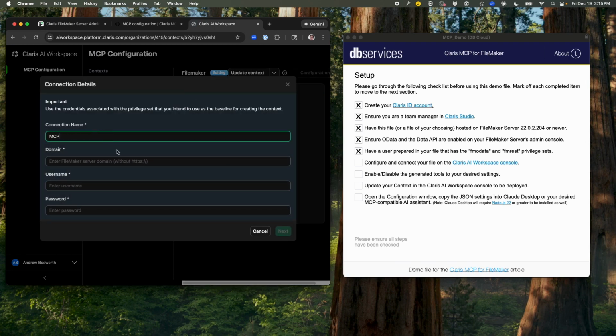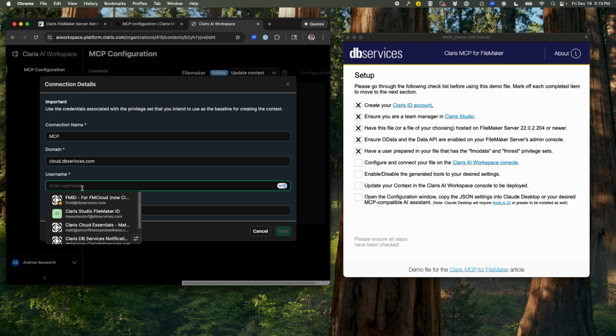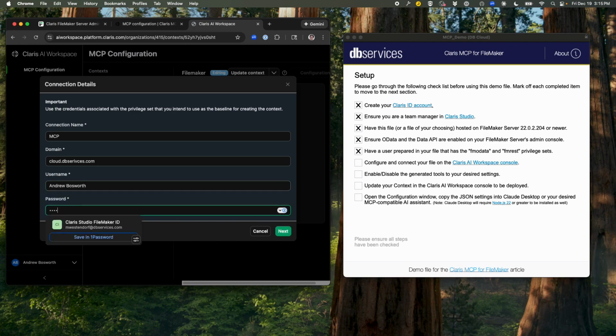So I'm just going to call it something really simple. I have to give it now the name of the domain in which this file is hosted, which is on our cloud server. And then I'm also going to give it my username and password for that account that I have adjusted the credentials for.